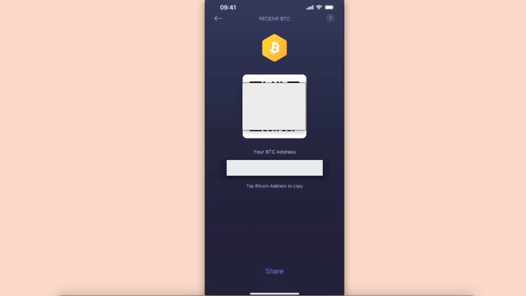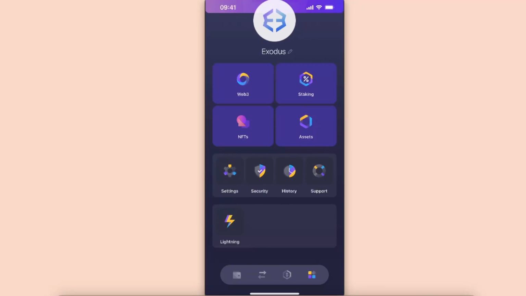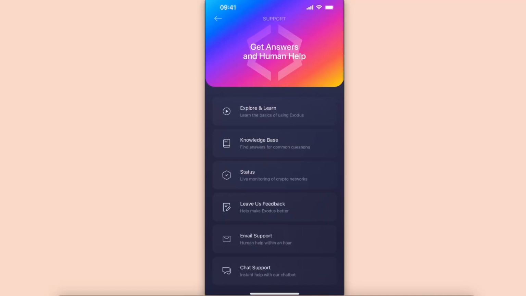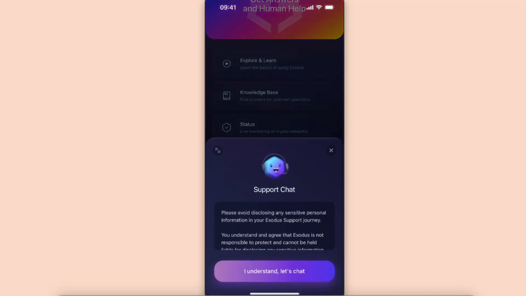So what you will need to do is go back again, and now you want to go ahead and click the fourth button, so those four squares. Now from here you will see a lot of options, and you want to go ahead and click support, and you want to go ahead and choose chat support or email support. So one of those, if you will choose as chat support.